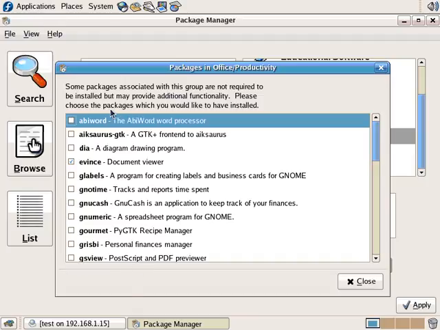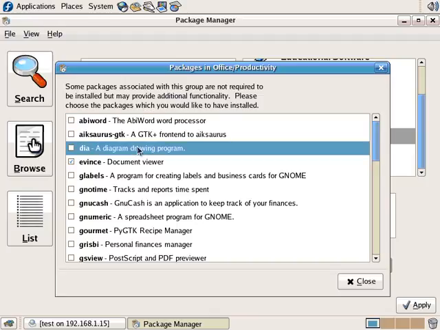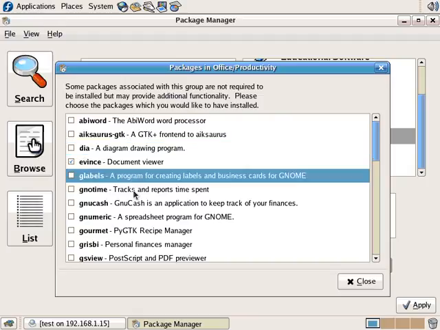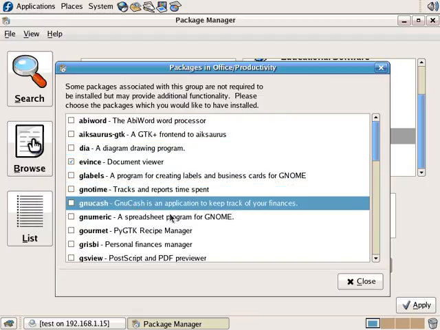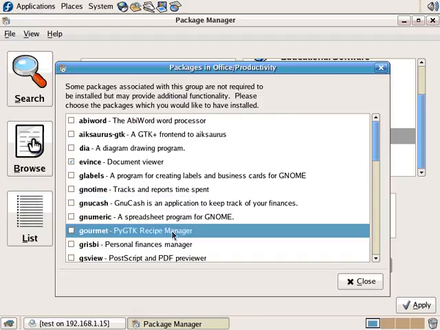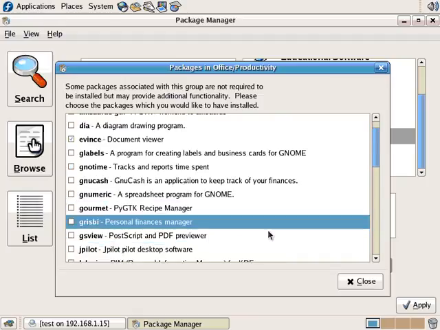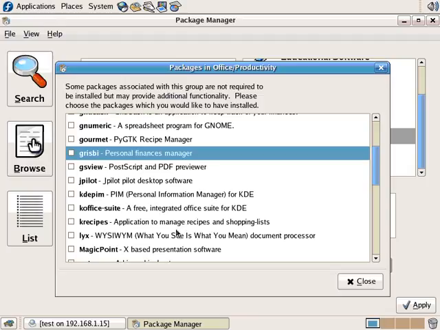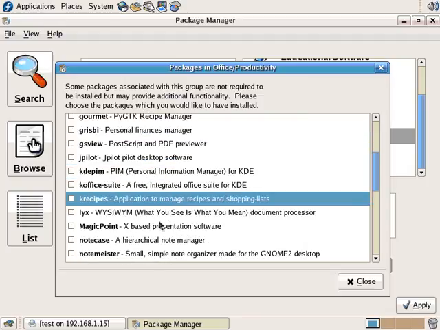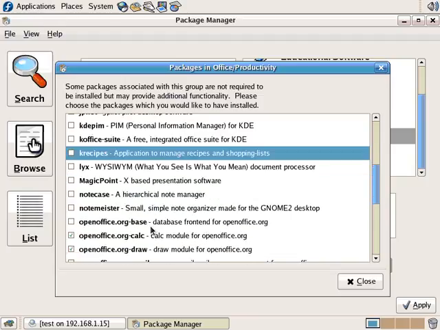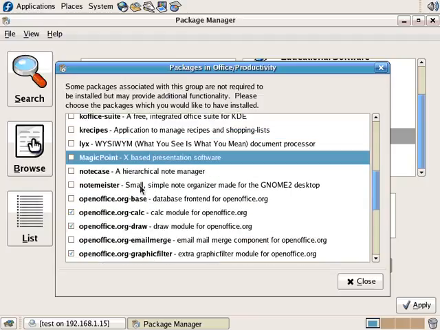These aren't all part of OpenOffice. There's a lot of great programs here. There's another word processor. There's a diagram and drawing program. There's a labeling program, a time tracking, a finance program, another spreadsheet, a recipe manager, personal finance manager, tons of programs. Another Office suite, K-Office, another recipe program, another presentation program.